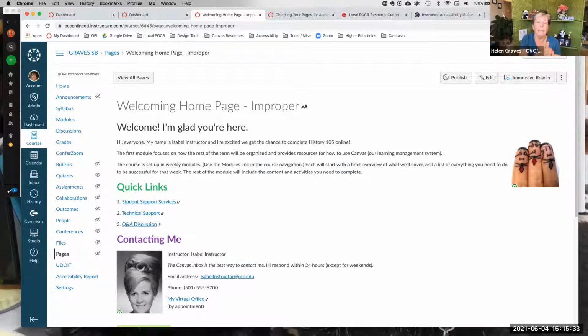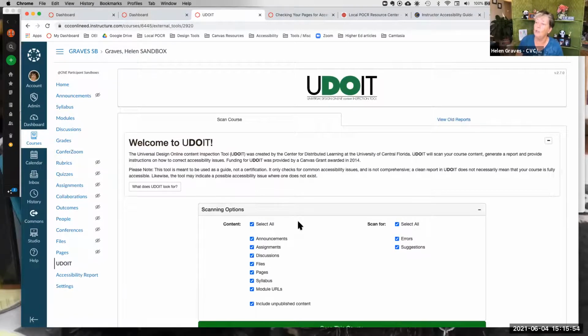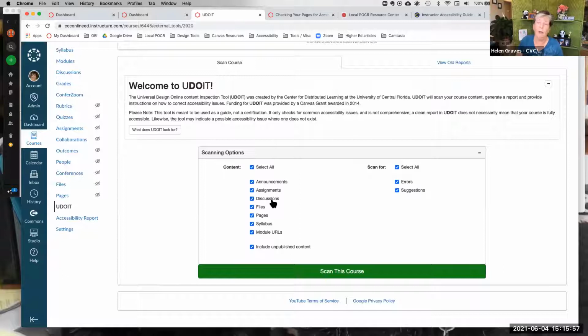It can happen right in Canvas, so you're not having to leave the interface. I'm going to open it up, and it will take a moment to load. And then you'll see that it allows me to do a scan of either the entire course or just part of the course. And Cheryl Chapman, my colleague, always recommends just doing one section or one content type at a time. It's much less overwhelming to deal with a subset rather than to see all of the issues.